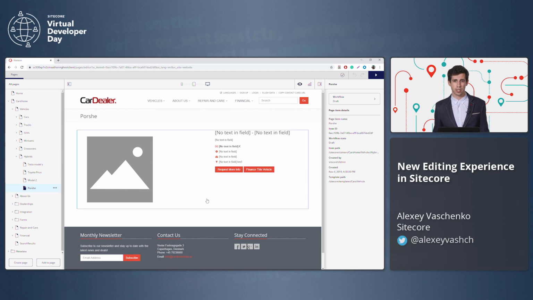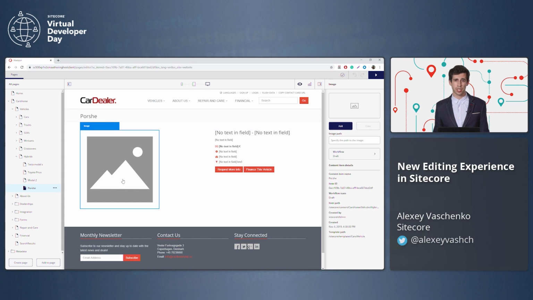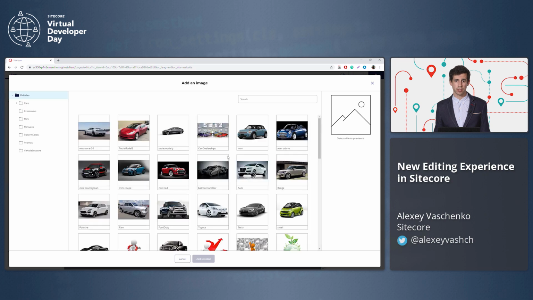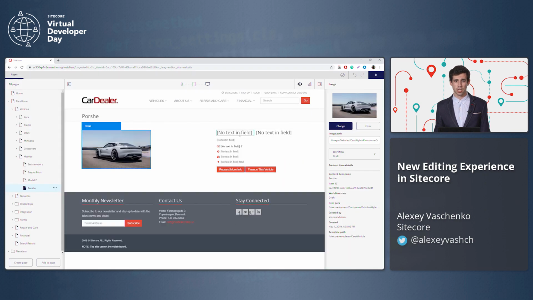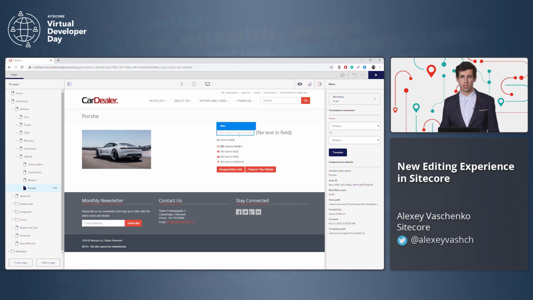Here I can see that I have quickly created a page for this type of car. So I need to select the image for this car, and I quickly switch to my media library to select an appropriate image for this page. I also need to put some promotion.